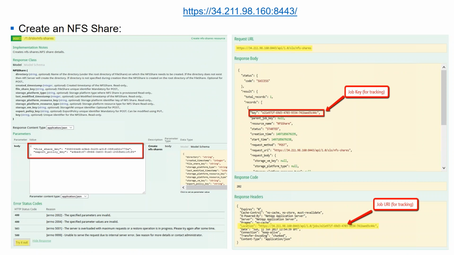So now you've got the file share key, you've got the export policy key. So this API creates an NFS share, right? The body is the file share key and the export policy key. And if you look at the right, whenever you're creating anything, you will get a job key for tracking.